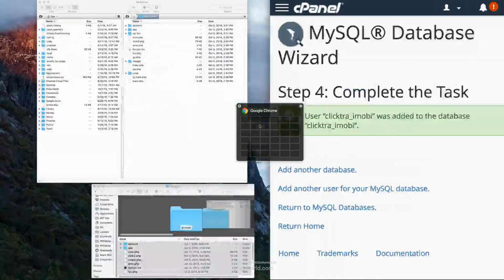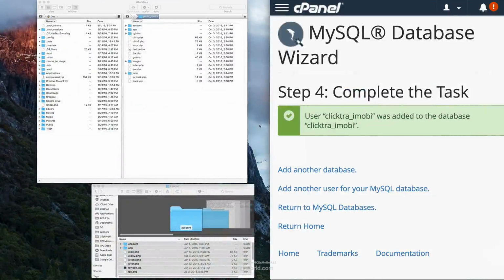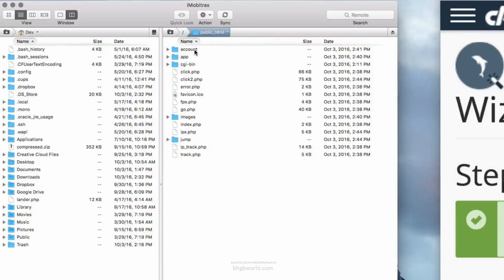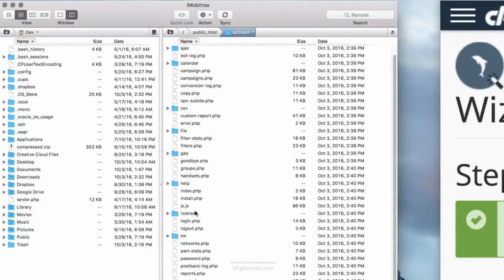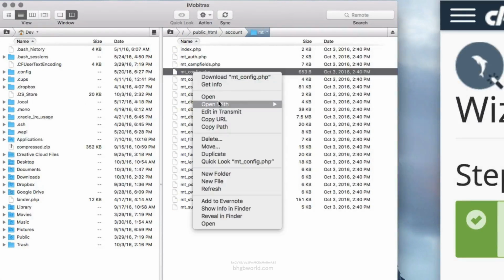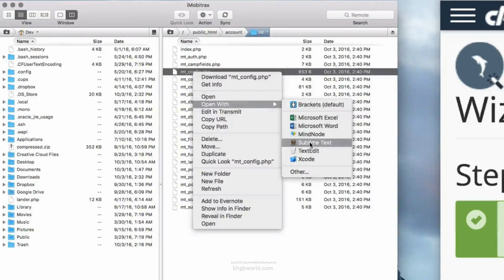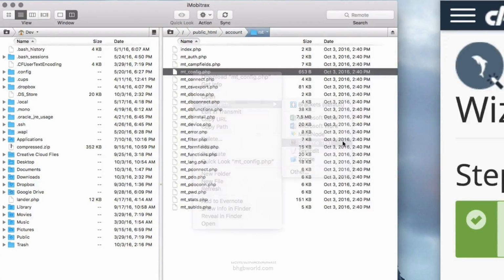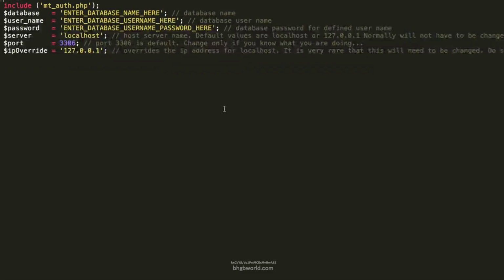So what we're going to want to do is go back to our FTP, click on Account, click on MT, and we'll want to find mt-config, and we'll want to open that in our code editor. Once again, I'm using Sublime Text for this.